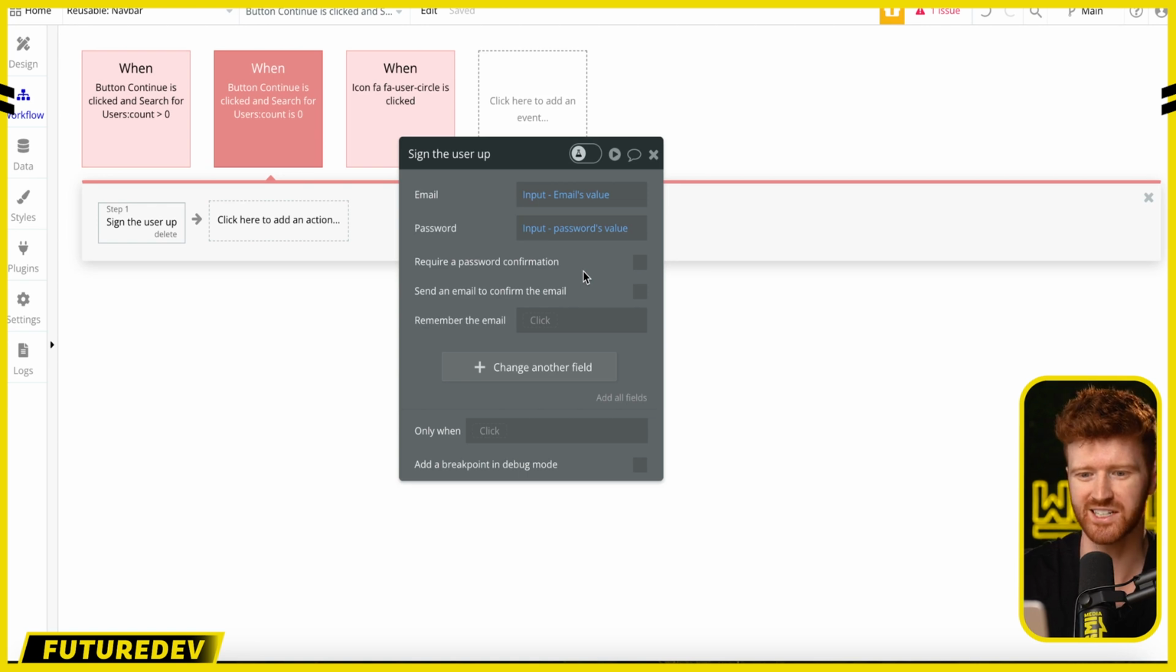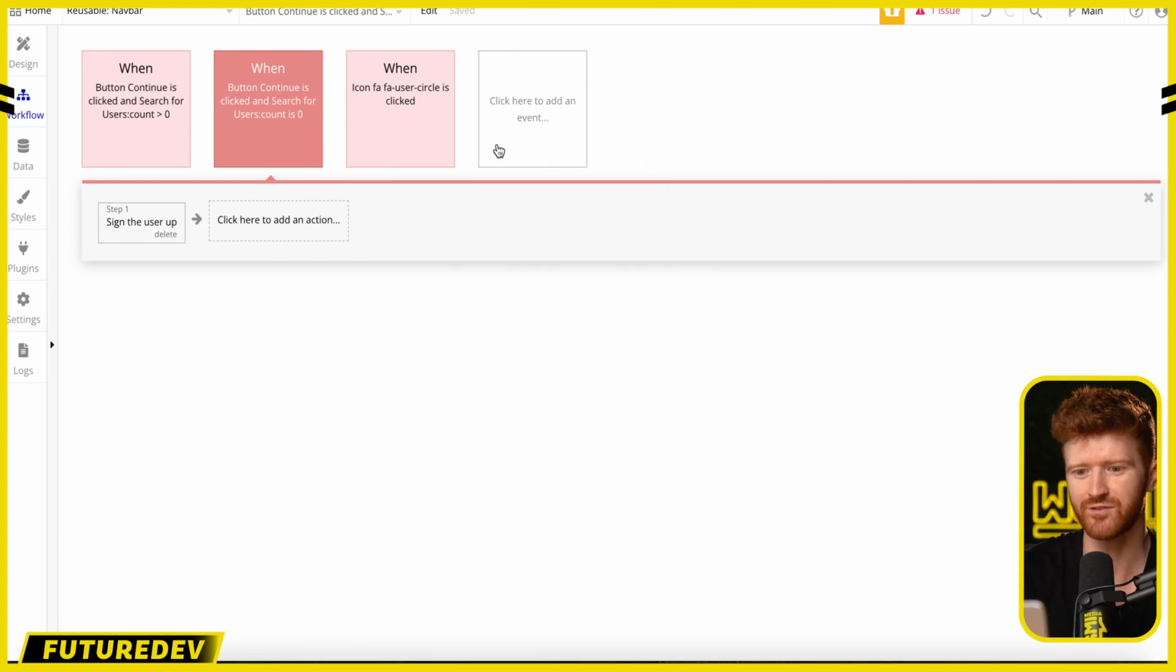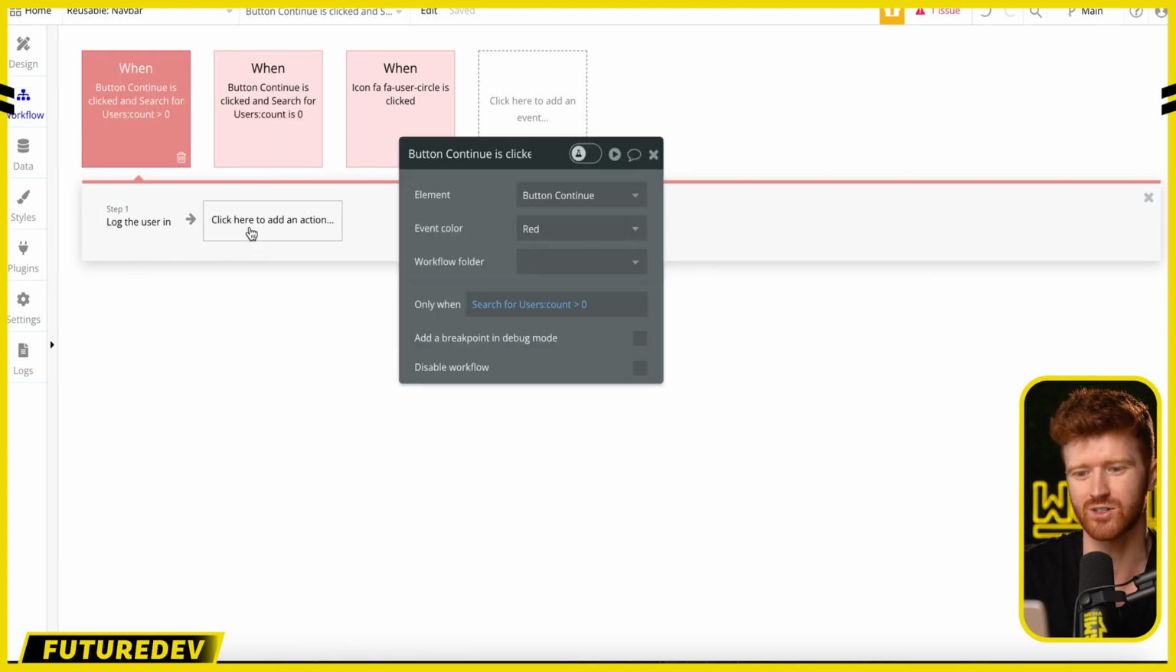But what happens if they sign up or log in? Where are they directed? We didn't do anything after they click that button, so nothing's going to happen. Well, if they log in, we probably just want to close that pop-up, because that's what Airbnb does. You log in, and if you're already an existing user, you simply close the pop-up.